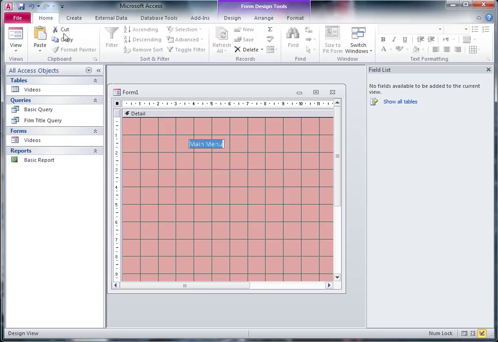I'll just, for the time being, make it a little bit bigger so we can see it more easily. And I'll just change the color, I think, so it stands out a bit more. Okay, so there's my label.